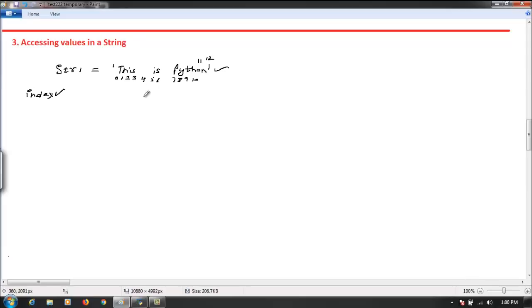So now I want to access the first character. Then how can I access that first character? I can access my first character with the help of the index. The index of the first character T is 0.